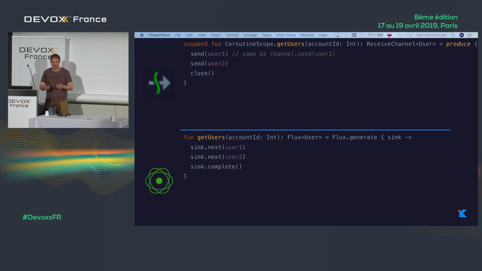For reactive libraries, we have a number of things we may do to create fluxes. Here I present just the simplest one. We call the generate function. The generate function takes as a parameter a function itself, which has one parameter, sink, and on the sink we can call next or complete to deliver values or close the flux. Now there is one important difference between these two solutions.